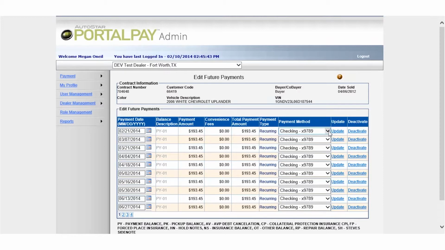It will let you know that when you change the payment method to another existing account, it will change all subsequent payments in that schedule over to the new account as well. So just keep that in mind. If you change the date of the payment, click Update. You can deactivate one payment or skip a payment.